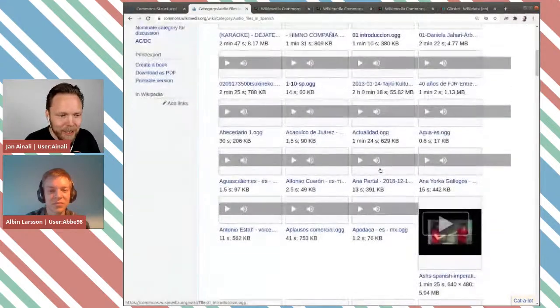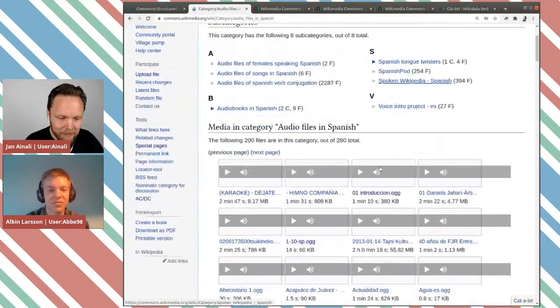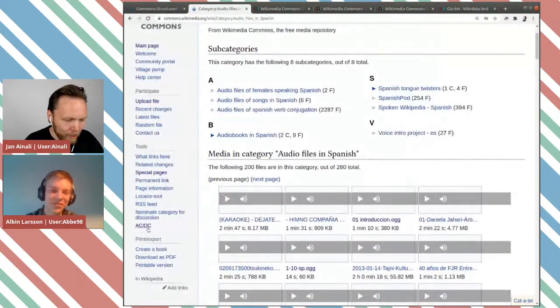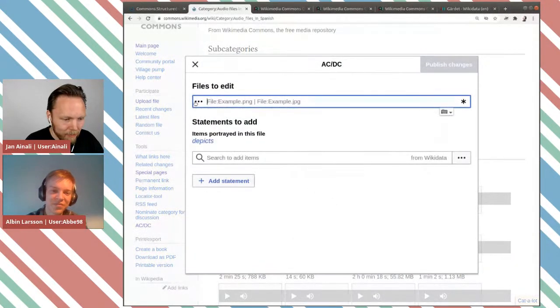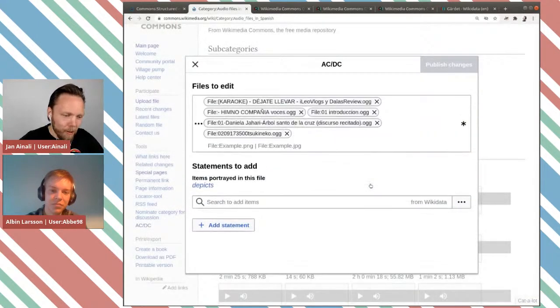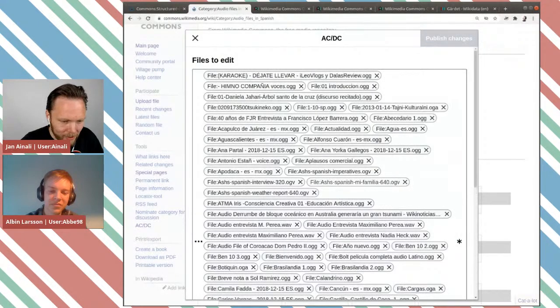So here I am in the category audio files in Spanish. What I'm going to do now is load ACDC. I'm going to say load the category, bring this up. Now my computer is going to work a little bit because it's actually going to load all of these as things in the interface, so it's going to be a long list. I tried this with a category with 4,000 files. I didn't manage to load it.